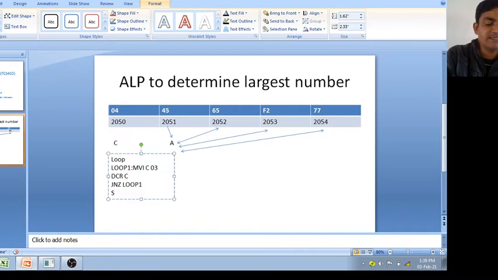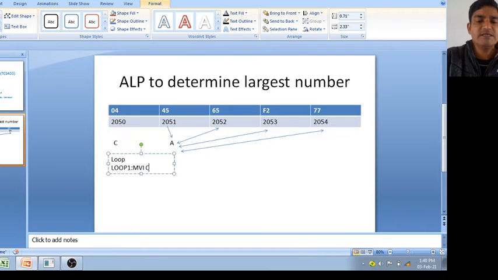Suppose it is STA. In this way you can implement any loop. You will use DCR C and JNZ LOOP1. Whenever the zero flag is set, or you can say the value of C is 0, it will terminate from the loop. In this way you can implement any loop. Now I will implement this program.